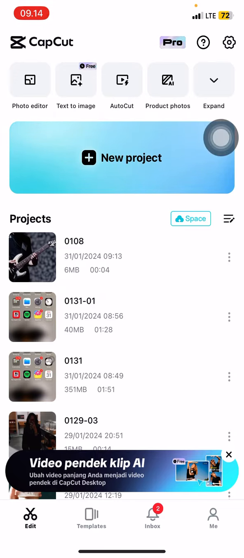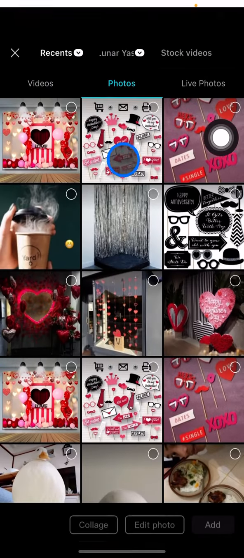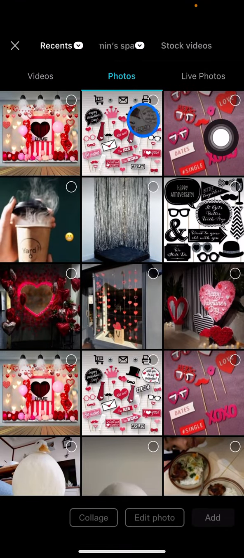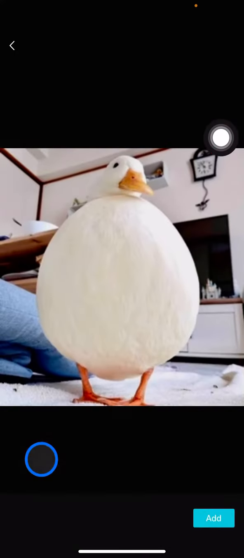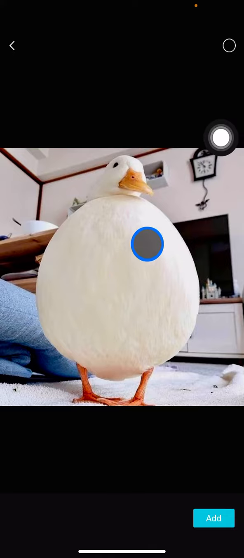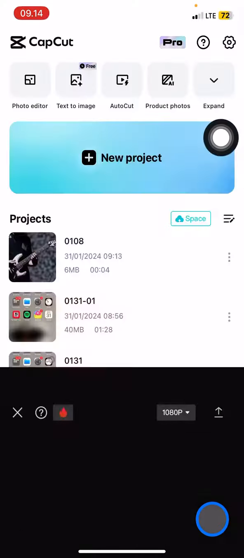So the first thing that you have to do is just open your CapCut application and click this plus button to start a new project, and make sure that you visit your photo section to access all of the photo library on your phone. And now you just need to choose which photo you want to edit. For me, I will edit this photo and just click add.